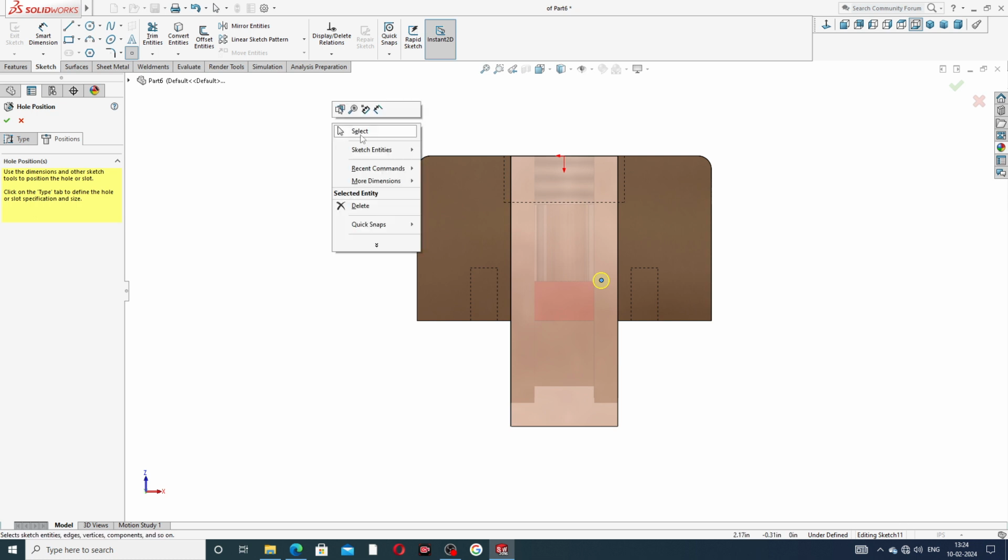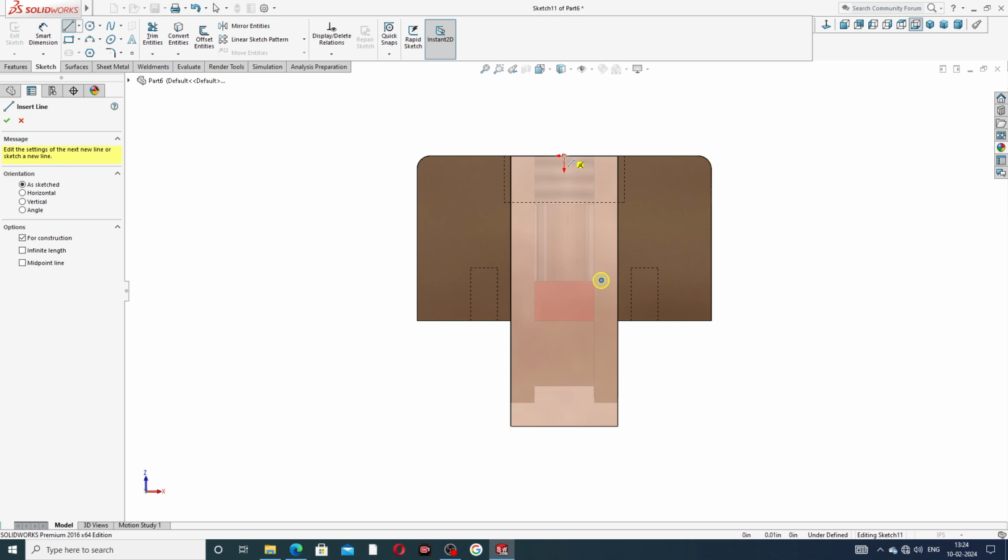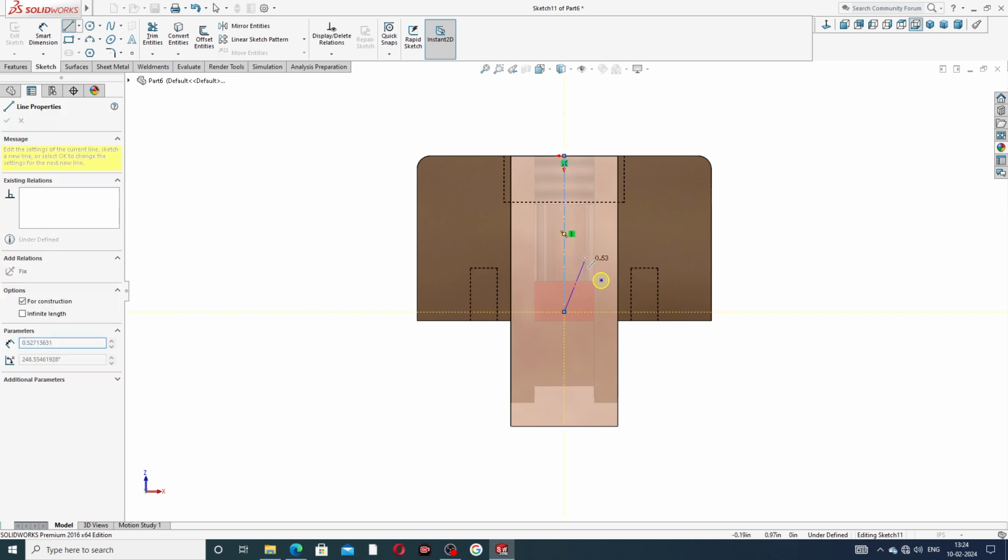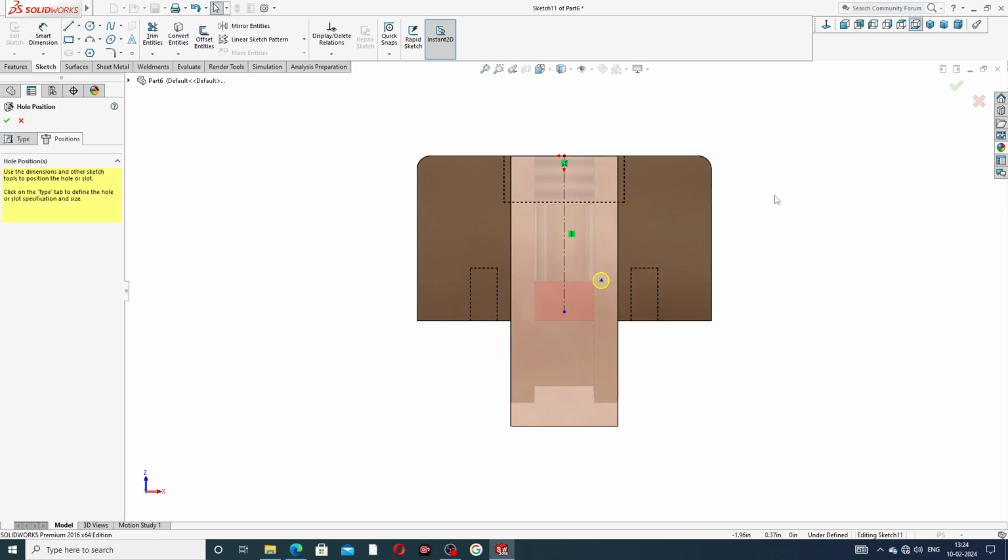Select a center line, drawing a center line, this vertical line. Some dimension is used here, this dimension is this.